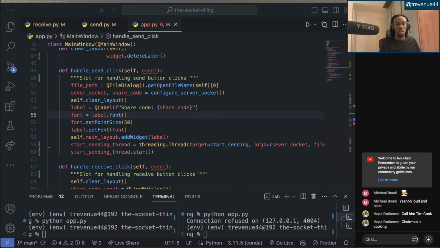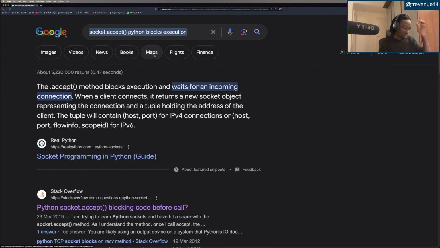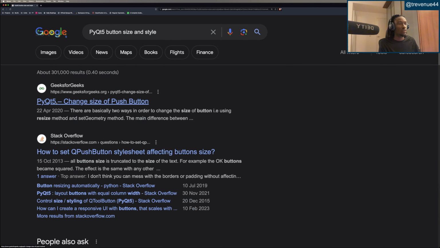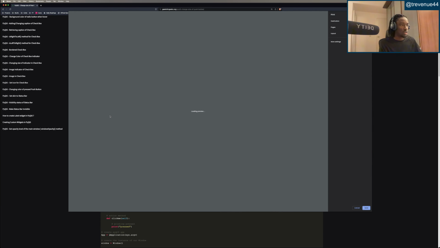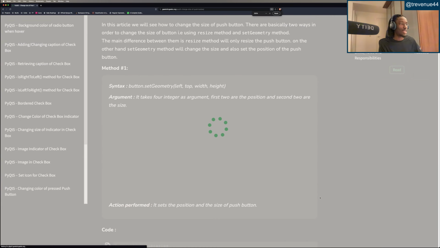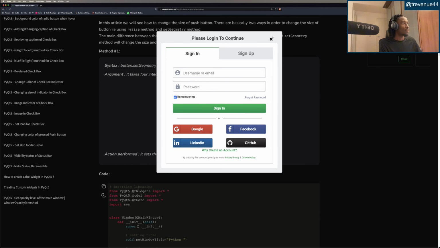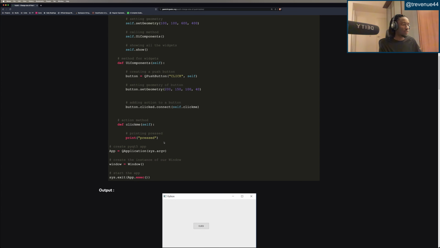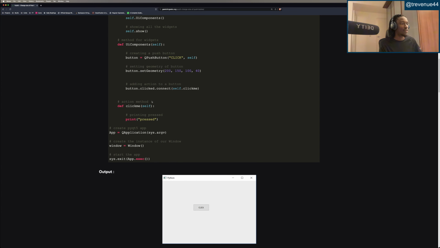I want to open up the browser. Socket. Yeah. So here, PyQt, let's see, button size and style. Change size of each button. Why am I always clicking P instead of plus? And that's that. Please close this. Right. Button. You can do button dot set geometry. Oh, great. So you select the location and also the size. Great.